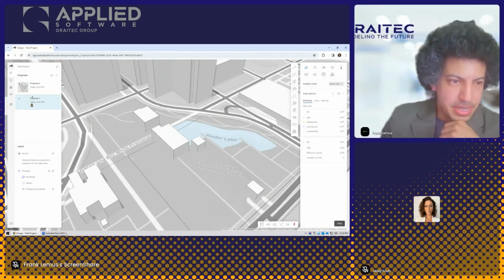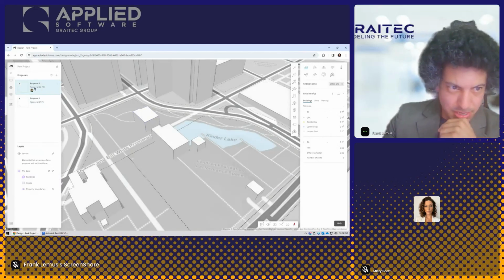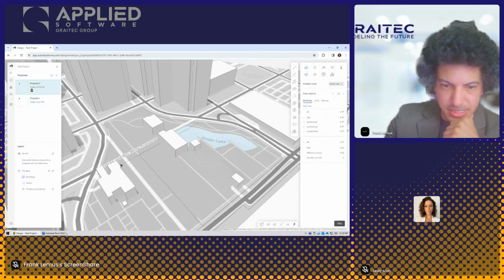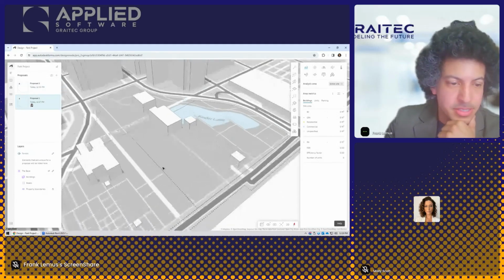But because it's under the base, it's now under the proposal 2 as well. So here you see I'm under proposal 2, and I can still see the same buildings. I'm under proposal now 1, still see the same exact buildings.